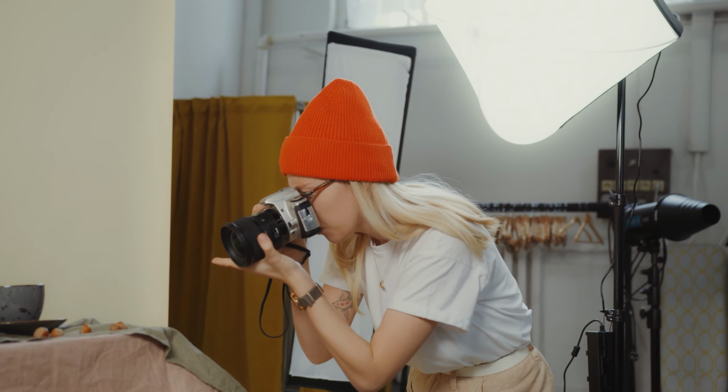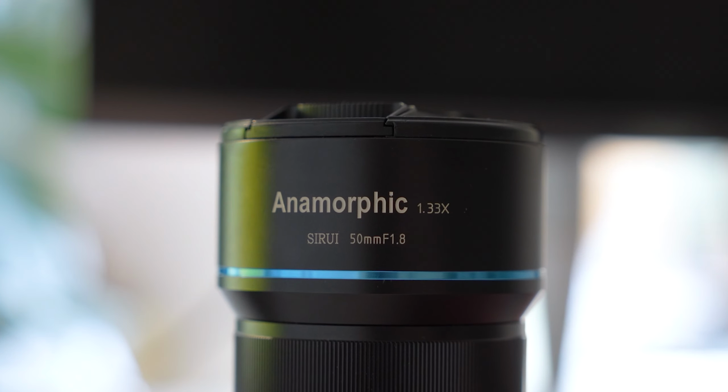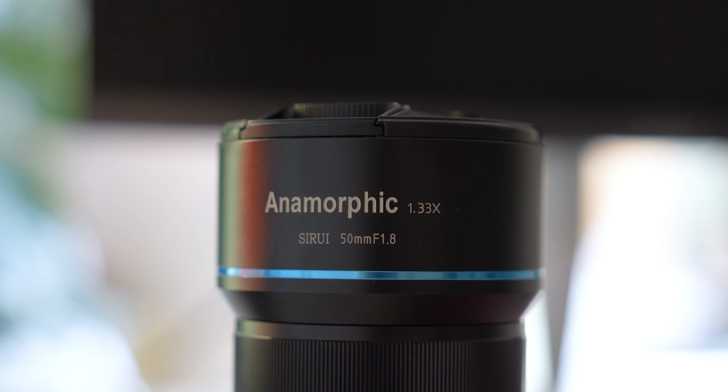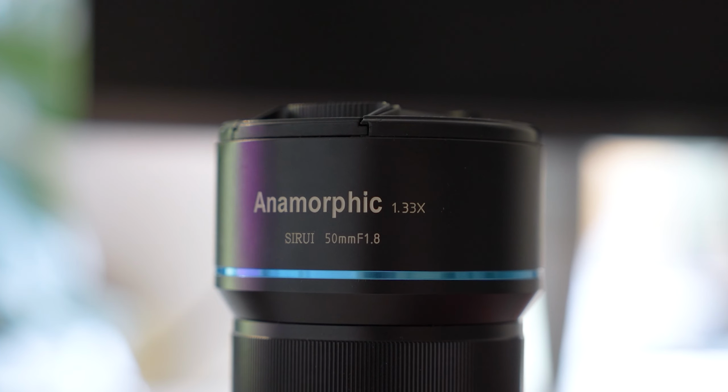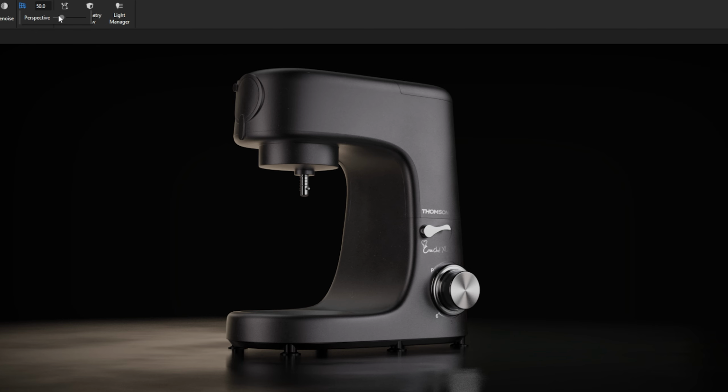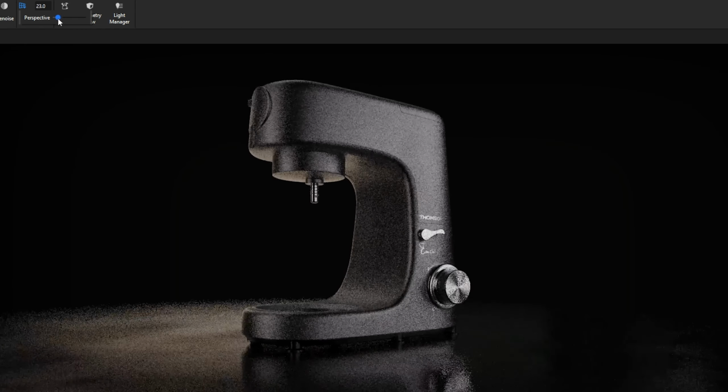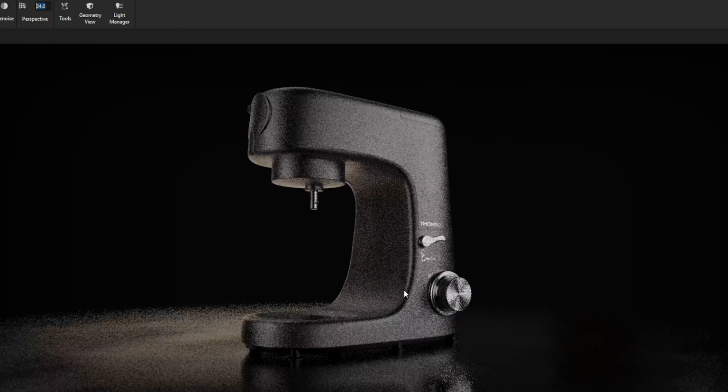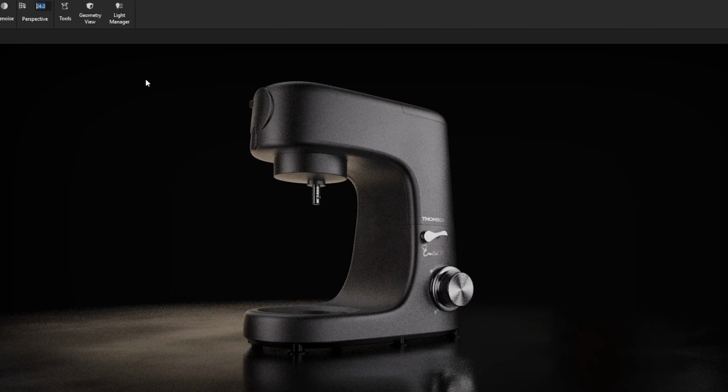Issue number 3 is unrealistic camera settings. Your 3D camera should behave like a real camera. Real cameras have limitations, and those limitations actually make the image look more realistic. First, use realistic focal lengths. A 50mm lens is close to what the human eye sees. Wide angle lenses like 24mm create distortion, which can actually add realism.